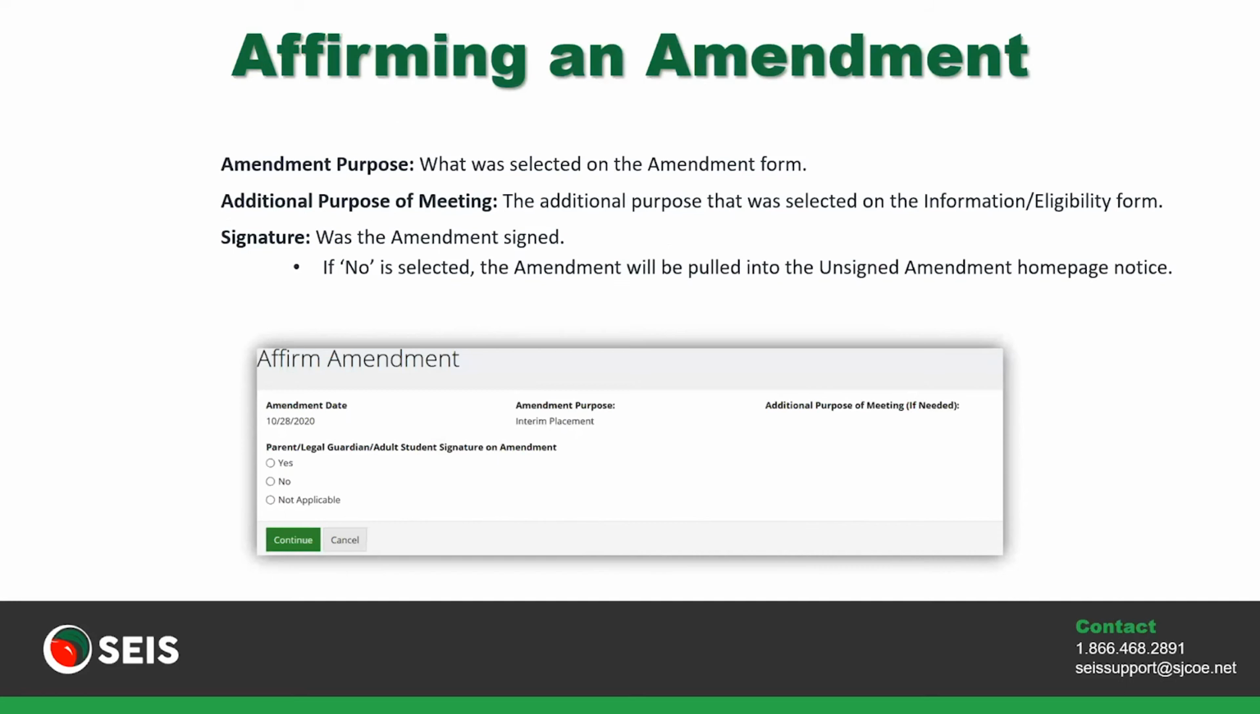And on the amendment confirmation page, this is going to display the amendment date and the purpose that was selected on the amendment form. We've always had an amendment signature field, but we did add not applicable, because not all reasons why you would create a particular amendment require a signature. So that will not populate the unsigned amendment notice on your homepage. If for some reason a signature is not required for this particular amendment, you would select not applicable. If you select no, that's what will populate your unsigned amendment homepage notice.